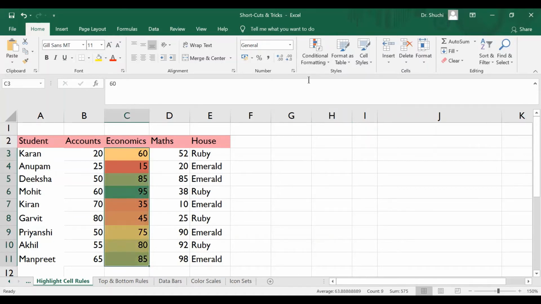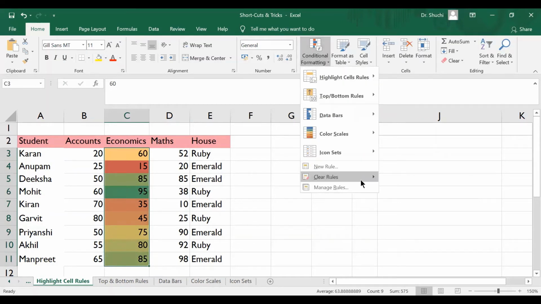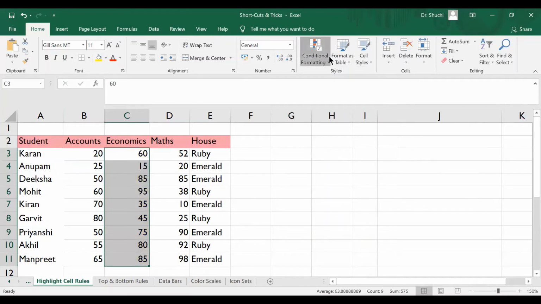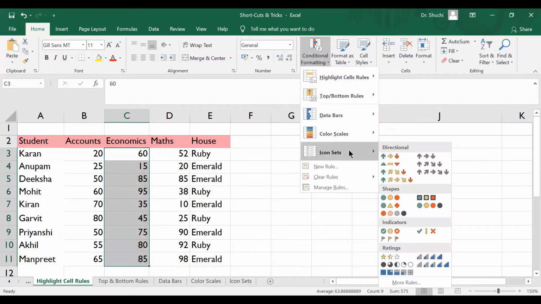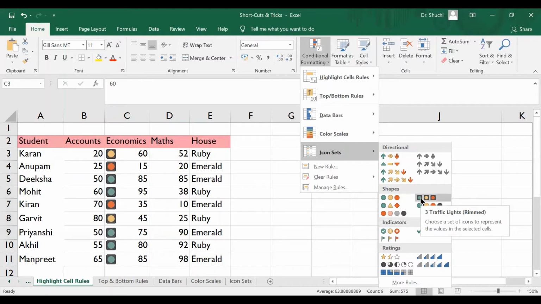So we'll just again select it and then clear rules. Let's apply another one now. Icon sets. Now icon sets is another way to represent the data, as you can see here. So again, we have these 3 color options, and it also divides the data into 3 sections. So for now, let's use this one.